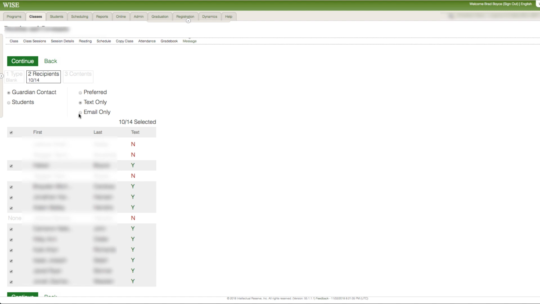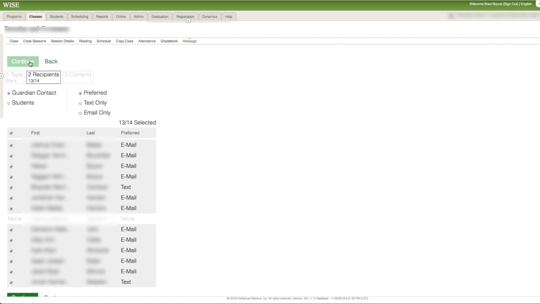If you want to send an email and not a text, the text limits you to 160 characters or letters. And so you can't send quite as much information. So if you select email only, it will email everybody that's provided an email. In this case, I have one student whose parents have not provided an email. So let's look at if I click preferred. I'm going to go ahead and hit continue now with preferred.